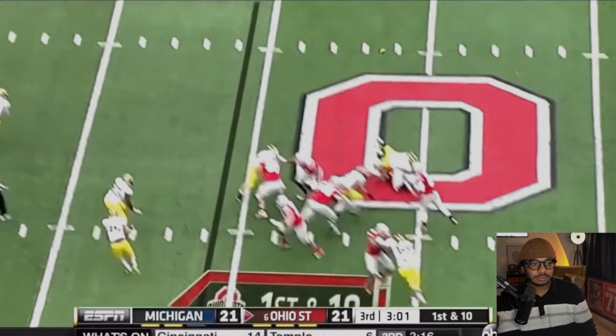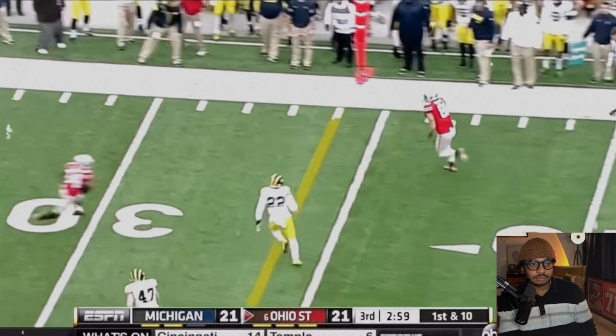Barrett pulling it back, and wide open Nick Van Ant, who scored a first half touchdown.